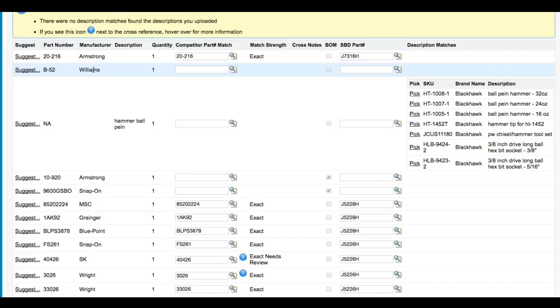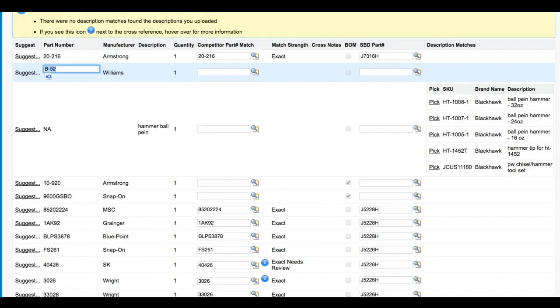That could be for 2 reasons really. The first reason is perhaps we've never loaded a match for that part number, in which case we probably should suggest a new match. It also could mean that the part number that we've loaded is incorrect, or mistyped, or misspelled, or the brand is misspelled. If that's the case, we can edit those fields right in the results page. Double click on the field and adjust it.